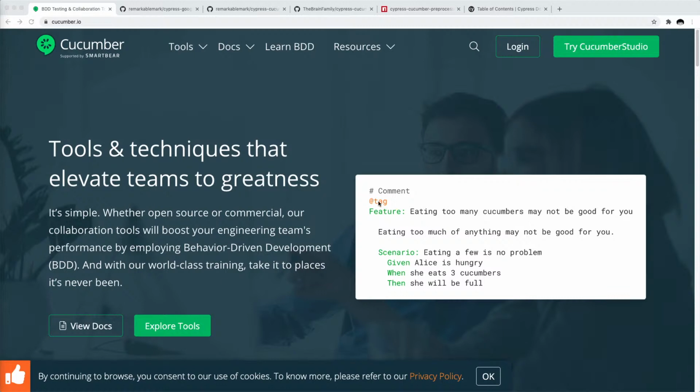And on this Cucumber homepage, you can see their example on the right, and you'll see that there are a few syntaxes, but it reads pretty plainly and simply. And so let's get straight into it.